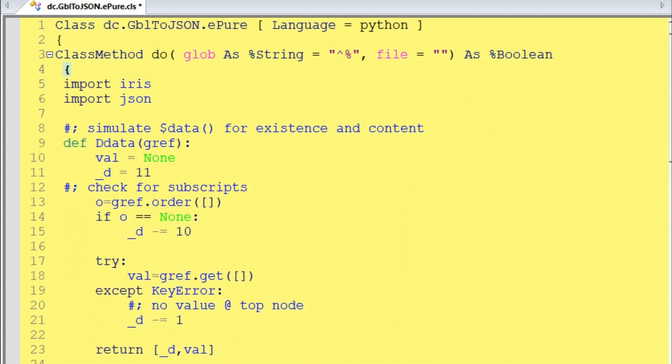Now let's take a look into the class that we run. It's a normal class in Iris, with the special parameter language Python. So it's not necessary for the various methods to indicate the language again. So we have two class methods. This one, do, is the first one. And the first thing you see here is the subroutine to simulate the $data.